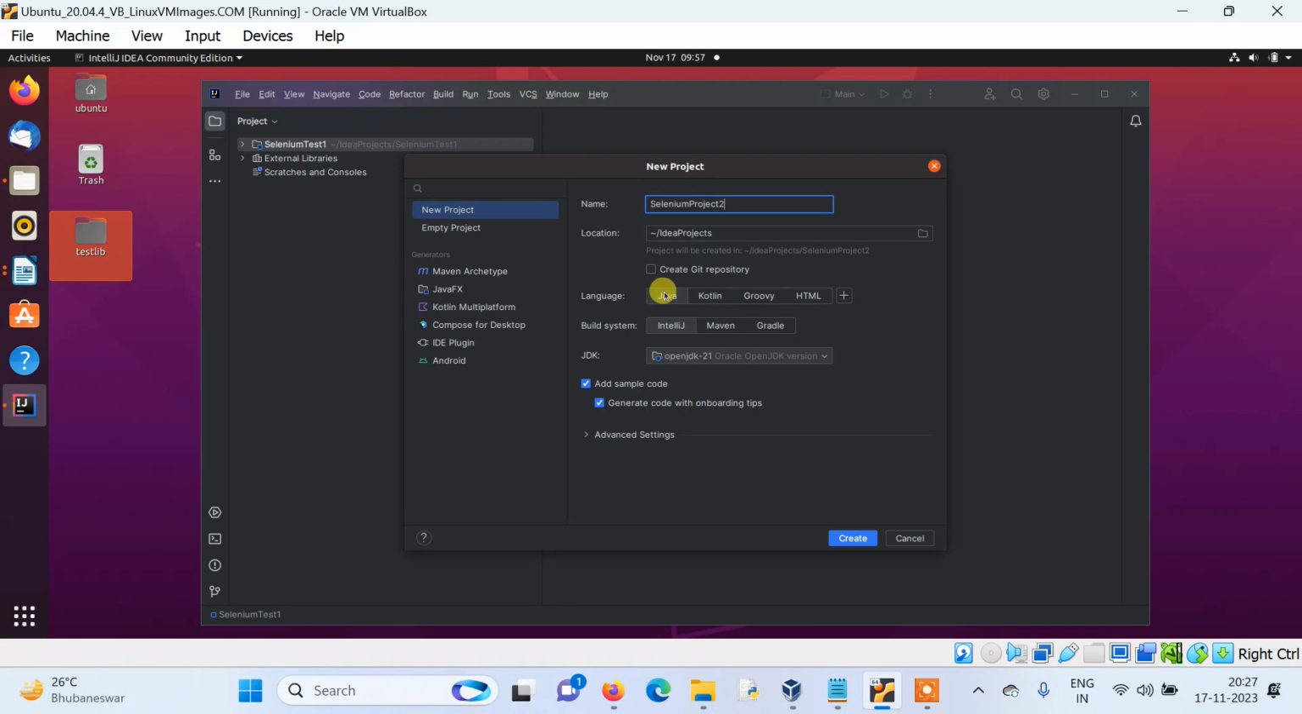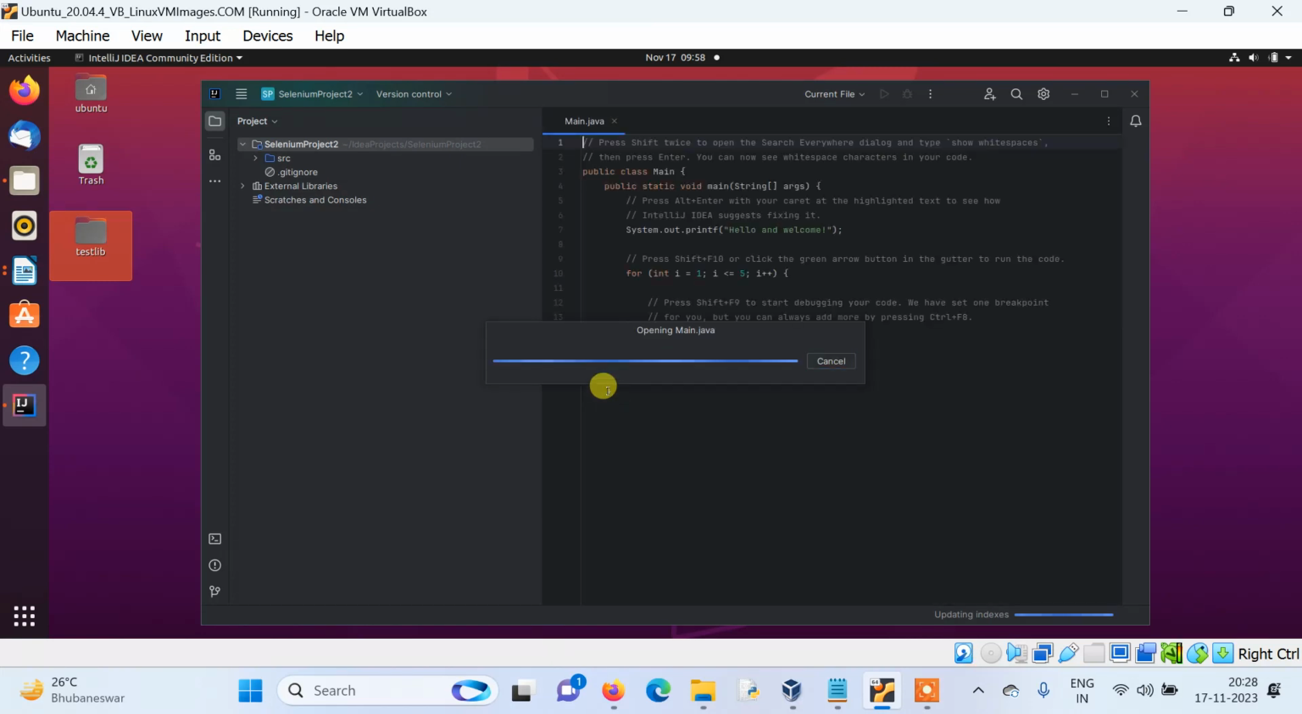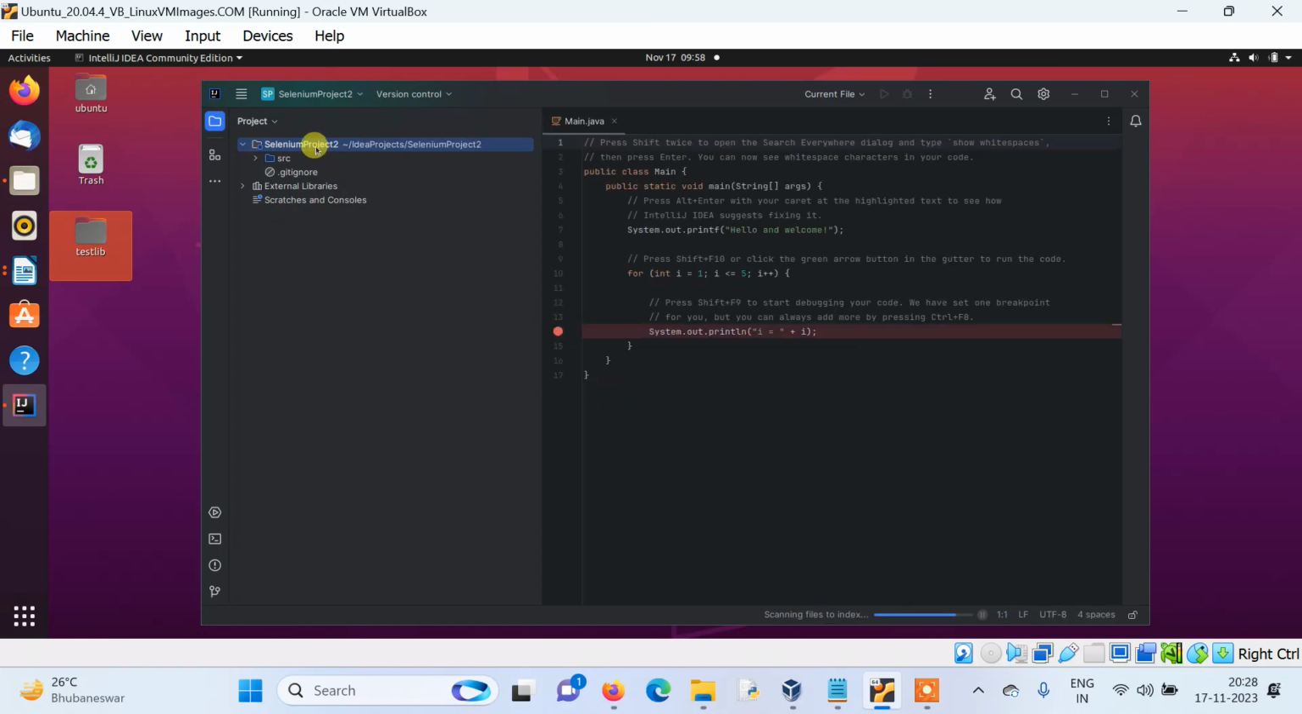I am using the language Java. Fine, we are using JDK 21. These are all the simple settings we need to take care of. I'm creating the project in IntelliJ in this window or in a new window. I'm just going to do it in this window. Okay, so we got the project created over here.